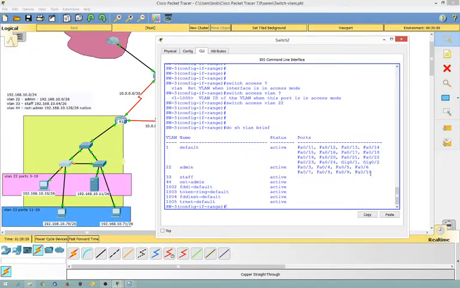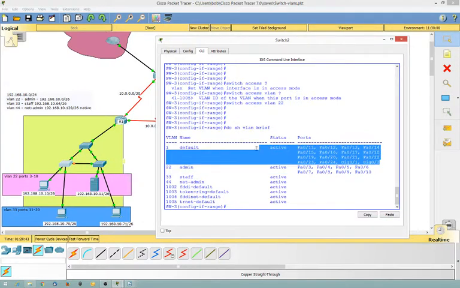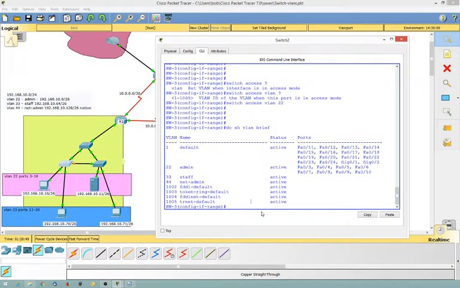And now we can see in there, in our VLAN brief, that VLAN 22 has ports 3 to 10. 3, 4, 5, 6, 7, 8, 9, 10. Everything else is still on VLAN 1. That's okay. Let's put stuff onto VLAN 33 and go from there.